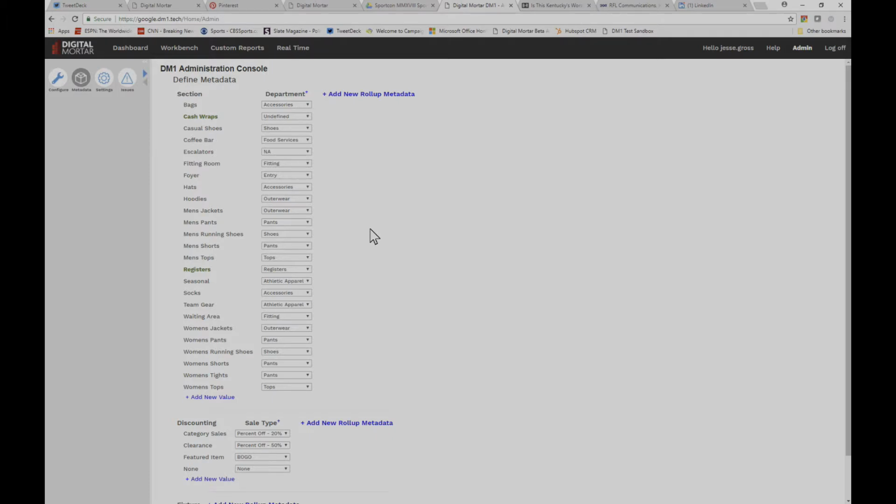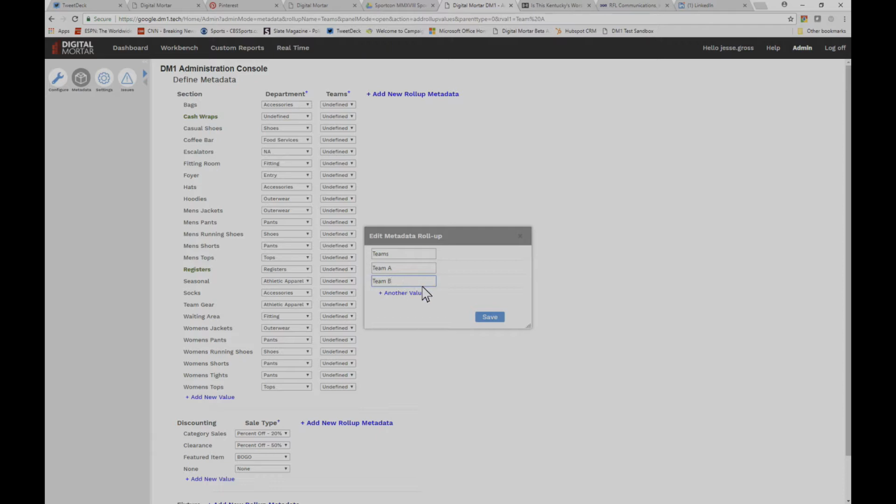But you aren't limited to sections and departments. You can add as many section-based rollups as you want. Just click Add New Rollup Metadata. Type in a name and start adding the values. Save it when you're done. Next, remember to assign your existing sections to the rollup appropriately. If you don't do this, it won't do you much good.